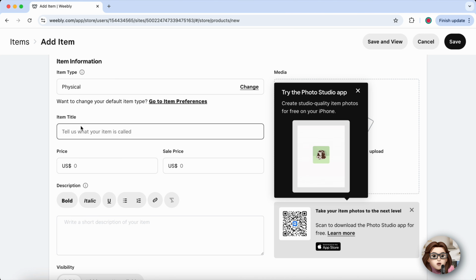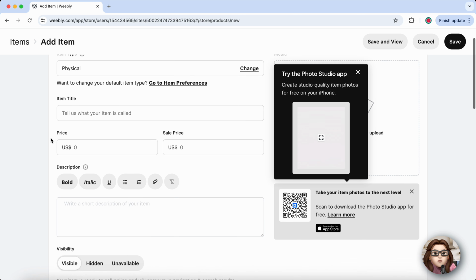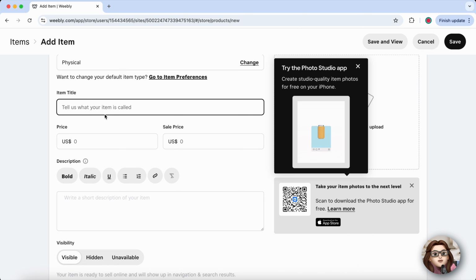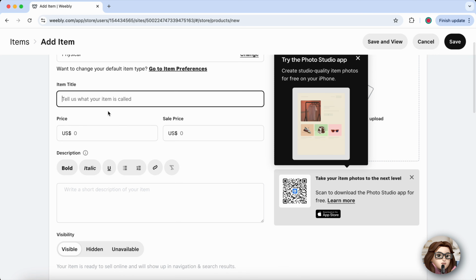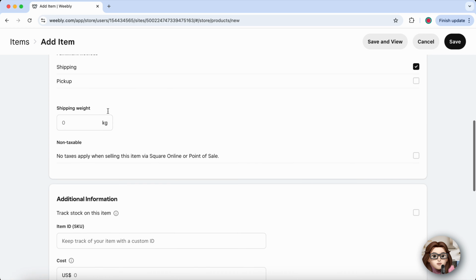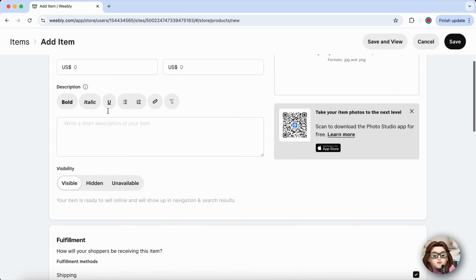Once your product type is selected, it's time to add the item details. Start with a clear and descriptive product name. Upload a high-quality image that accurately represents your product. Remember, visuals can heavily influence purchasing decisions.